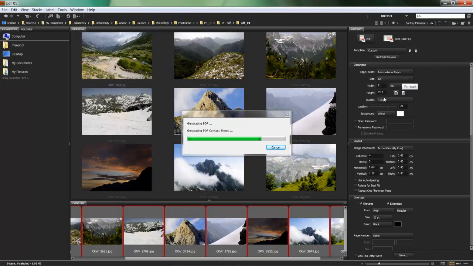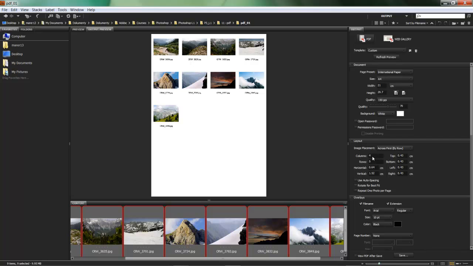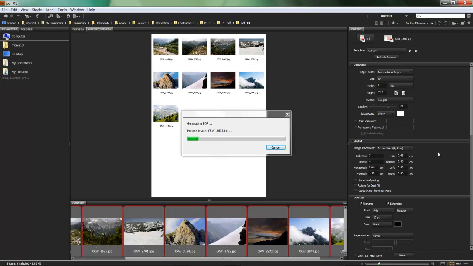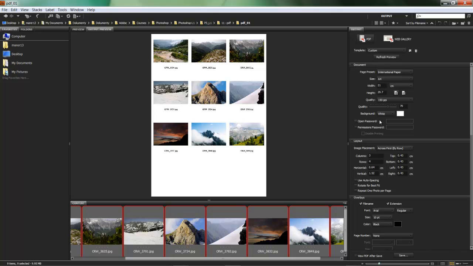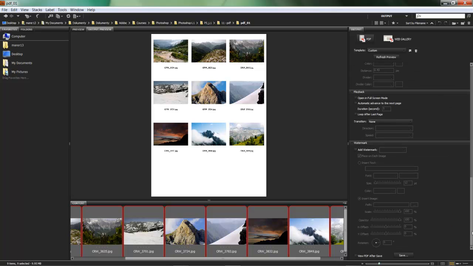Because I only have 9 images, I'm going to change the layout to just 3 columns. Here, I've got 4, so I'll make it 3 columns. Let's make it 4 rows. I'll refresh the preview once again, which is just recreating the preview. Okay, now I'm going to go straight into the watermark section. So in here, I'm going to add watermark, and I'm going to place it on each image.